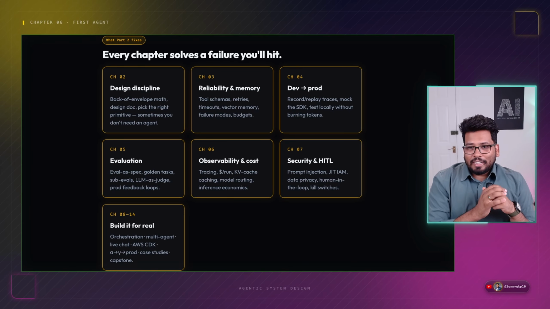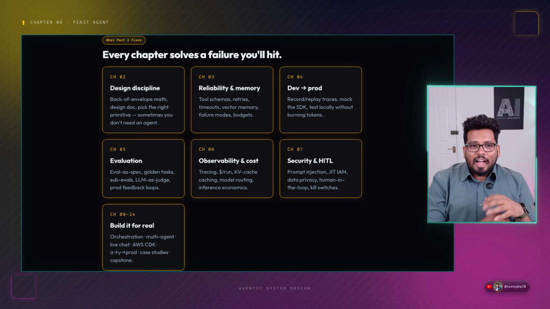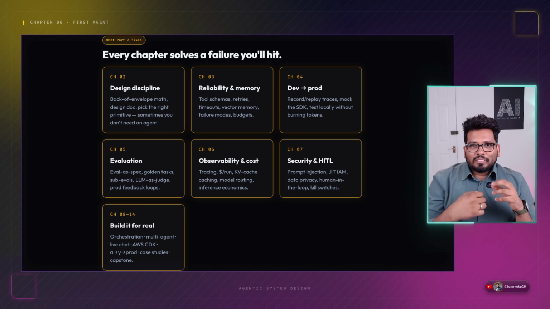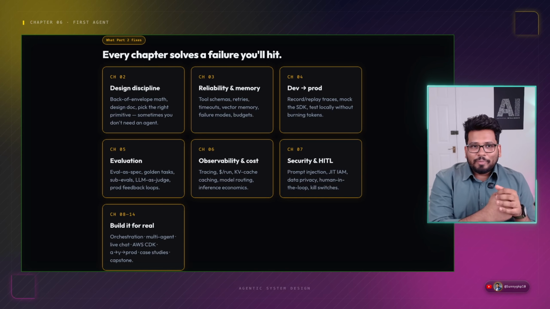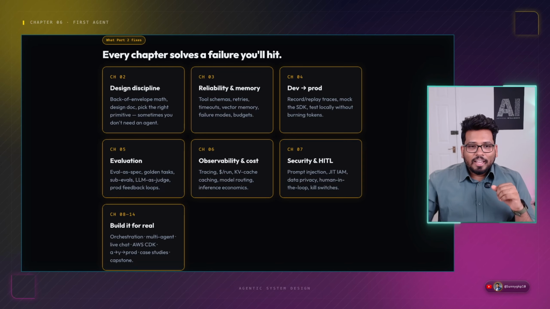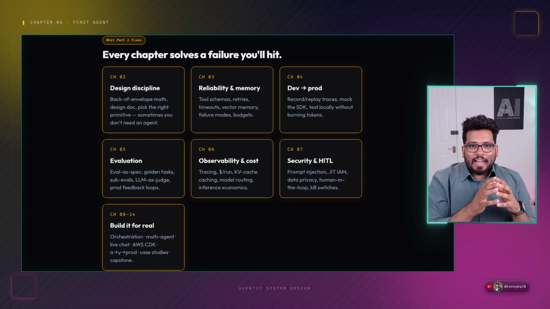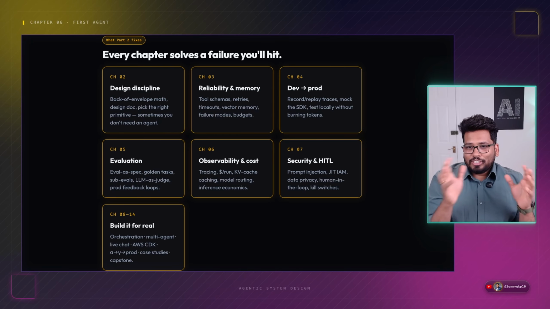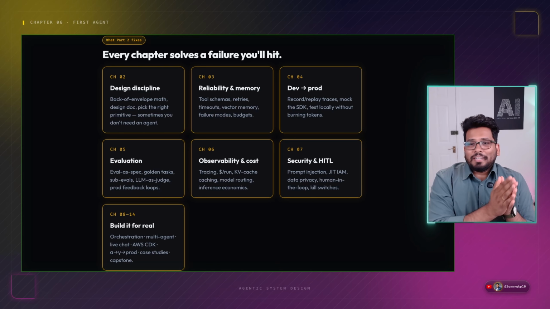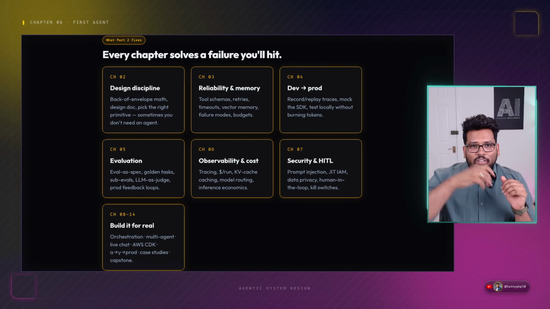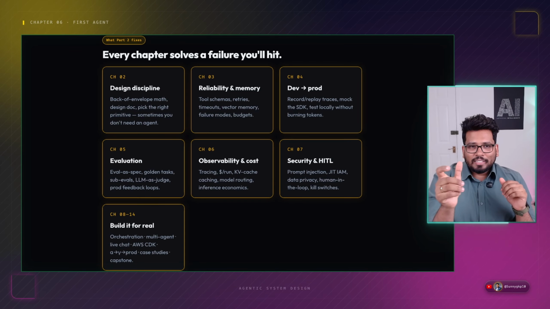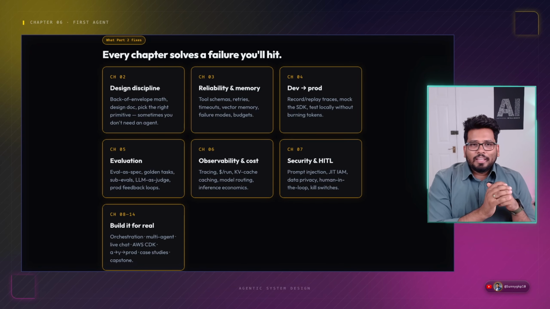Next is build it for real. Once you build everything, how will you actually deploy, because your agent is not going to run on a laptop, it will run in the cloud or somewhere. How will you actually deploy, what is the best practice for it? We will talk about everything. Again, these are high-level chapters, but inside them there will be multiple episodes because all these things are important. You can go check the website, where I have mentioned how many episodes each chapter will have, which will give you an idea.